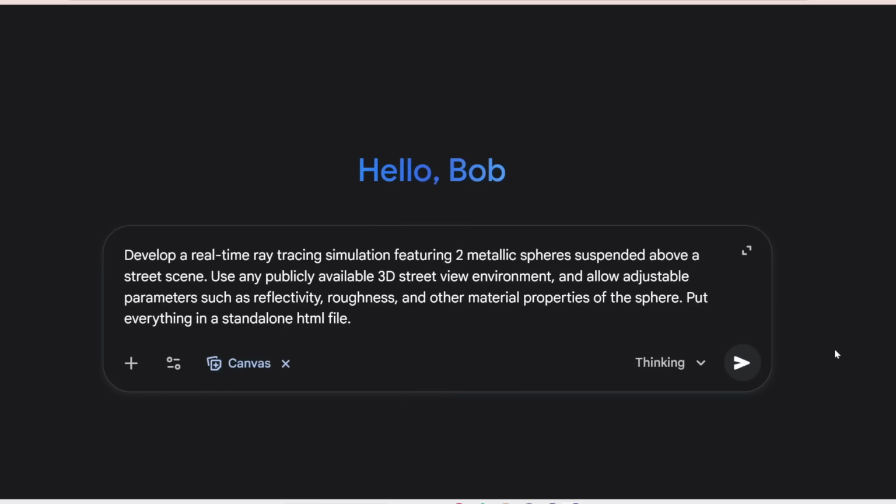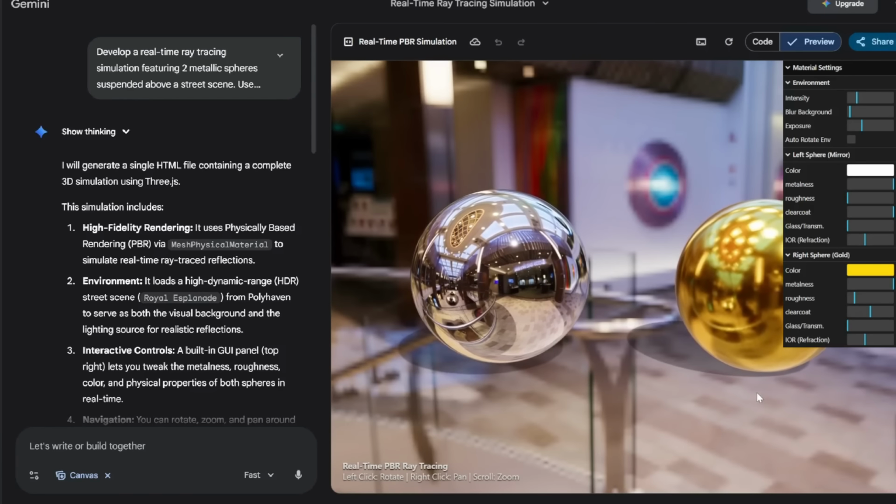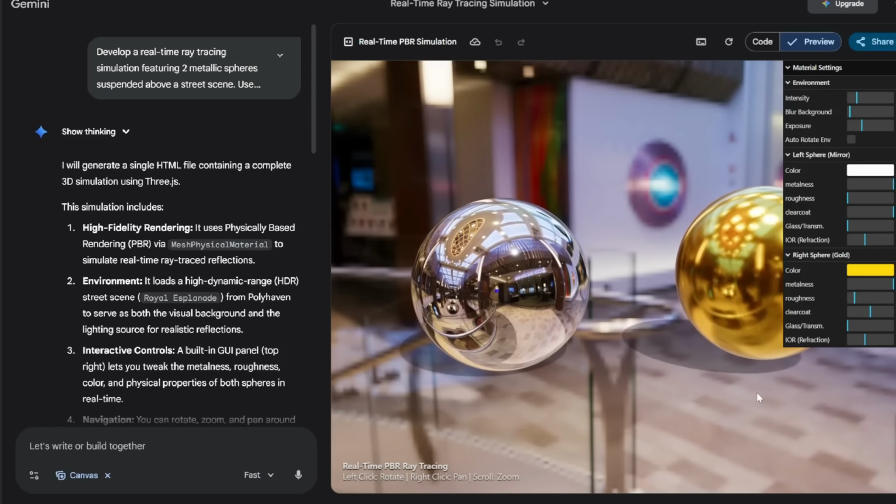Now again, I have really high expectations for Gemini 3, so here's an even trickier prompt testing its ray tracing abilities. So develop a real-time ray tracing simulation featuring not one, but 2 metallic spheres suspended above a street scene. Use any publicly available 3D street view environment and allow adjustable parameters, etc., etc. Let's press generate. Alright. Gemini 3 is good, but it's not that good yet.